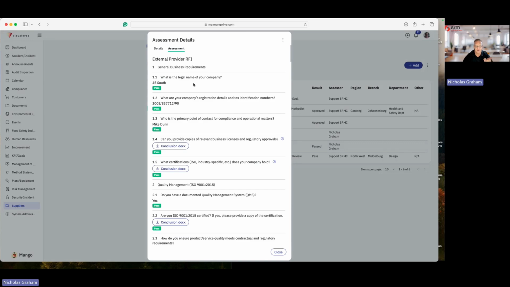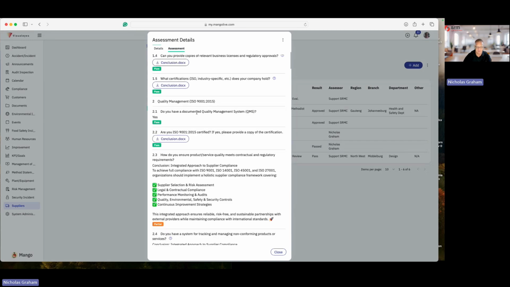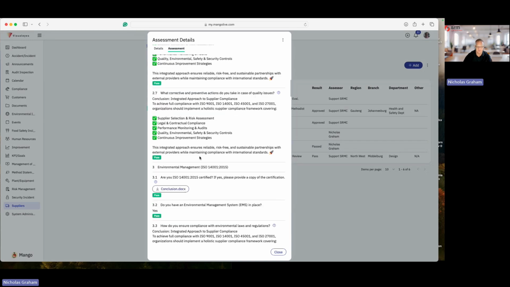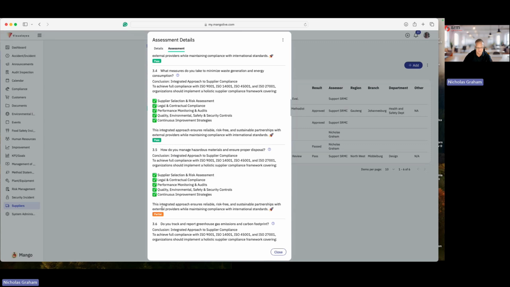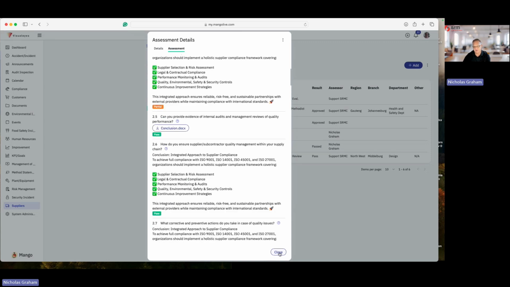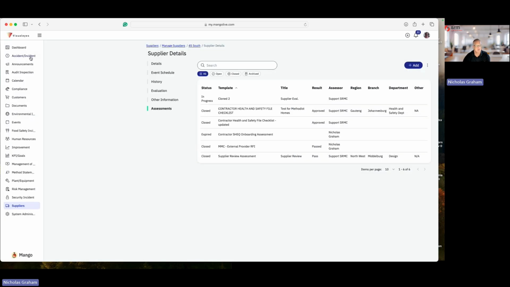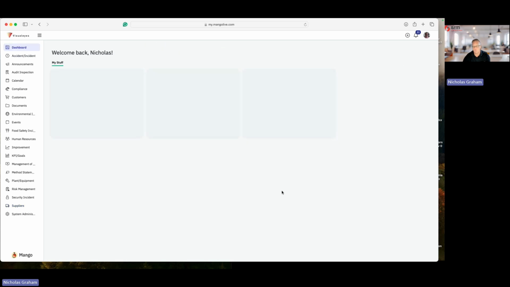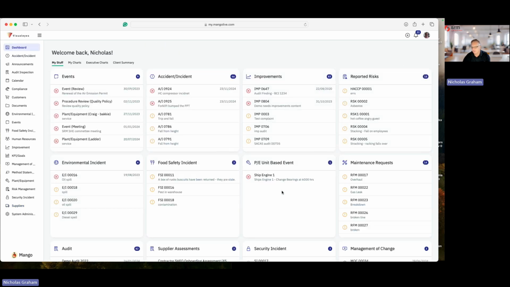And I can go through, and here is the RFI that was done on them and all the information that was uploaded. And you can see the assessment that was done on 45 South. So there you have it. That's what a well-managed external provider within the Mango software is going to do for you.